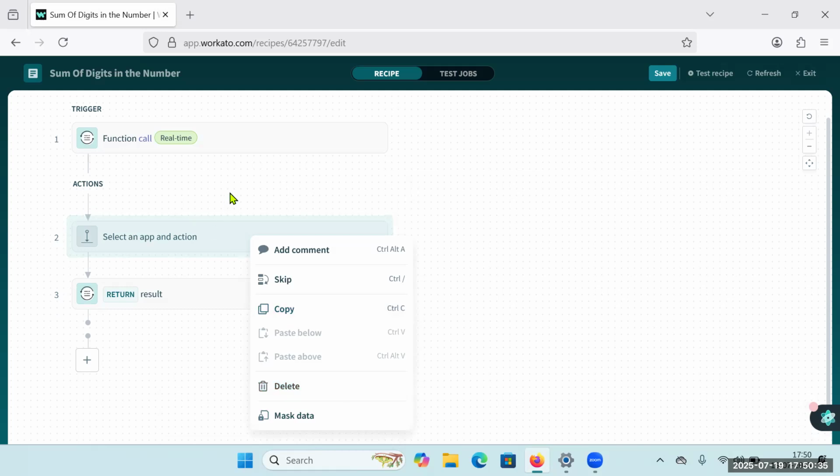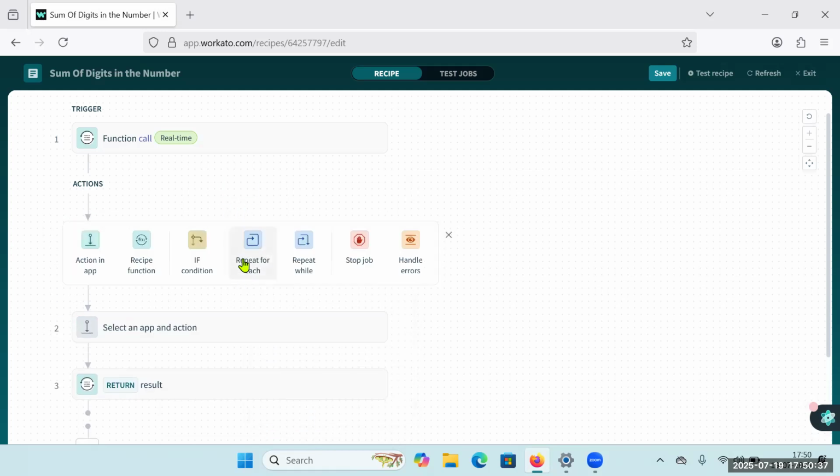Looking at the looping options, we have two: repeat for each and repeat while. Repeat for each runs on a list. Now we don't have any list, so you could create a list and loop through it, but right now we have only repeat while.